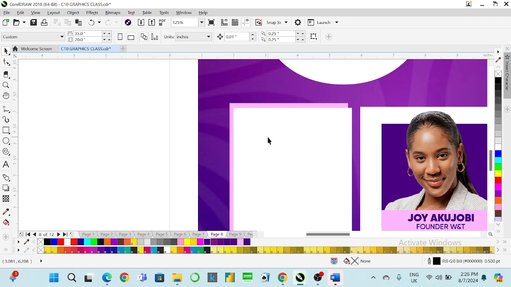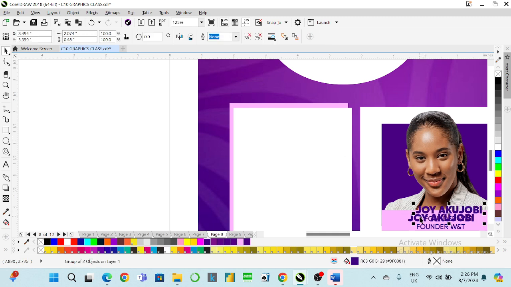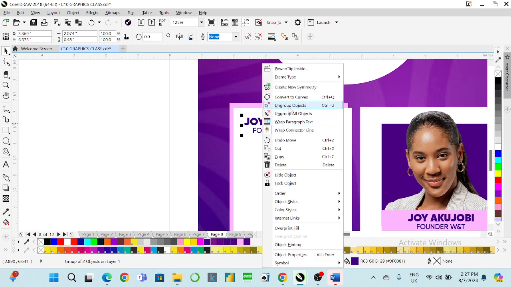Then we have what we call side attractions, which are what people are going to see at the event.